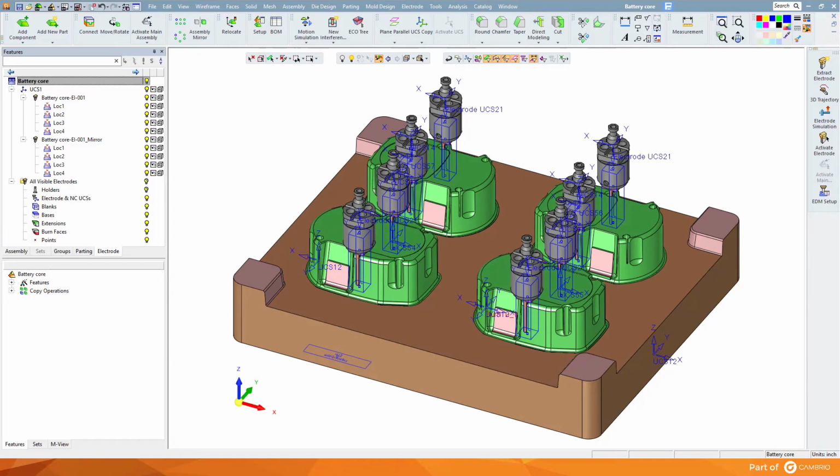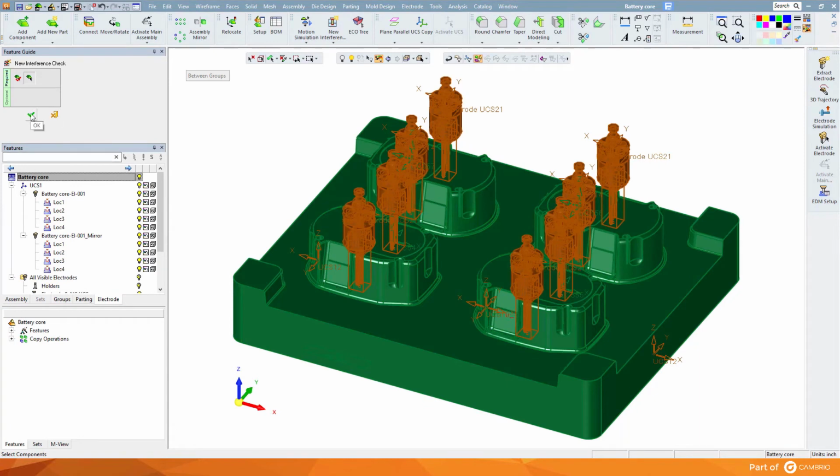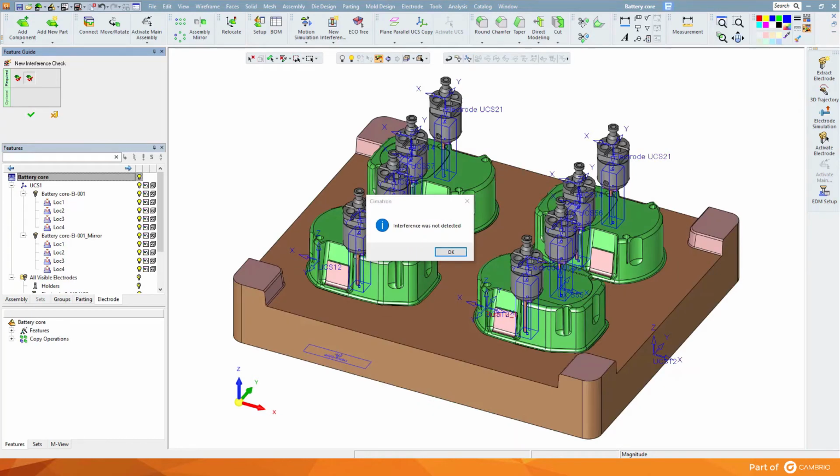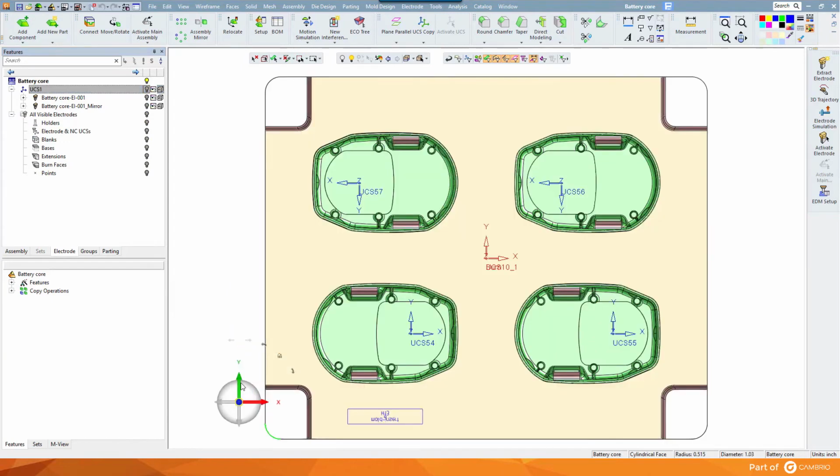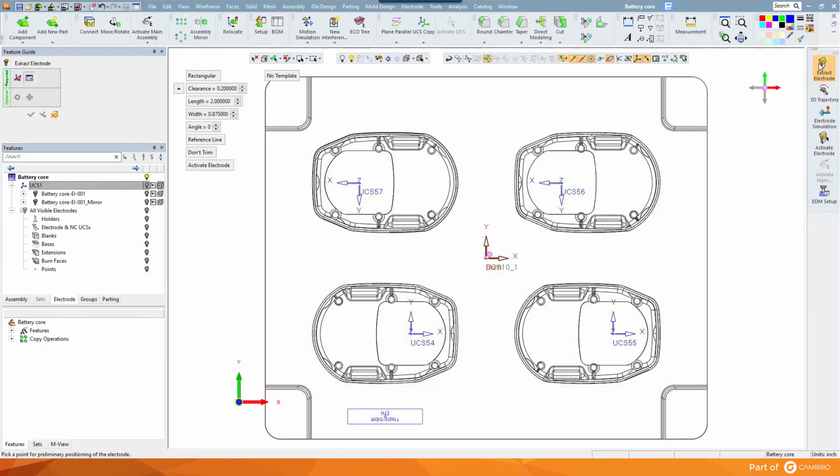Before we go any farther, I'll go ahead and run an interference check to verify my work. No interference was detected. So let's try a slightly different approach. I'll hide the electrodes and use the extract electrode function again. I'll drop a blank over cavity 1 and verify the surfaces I plan to use.